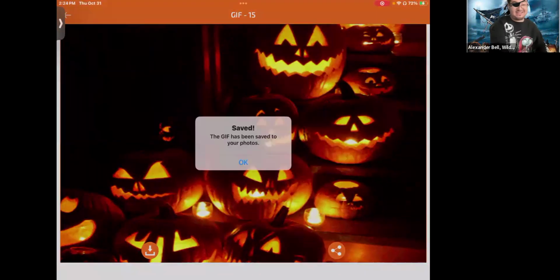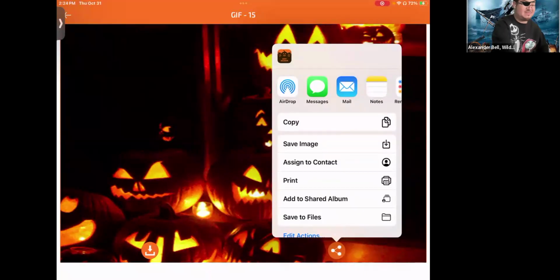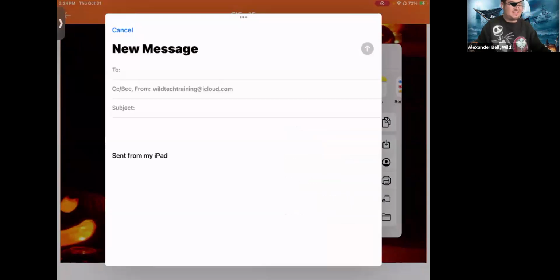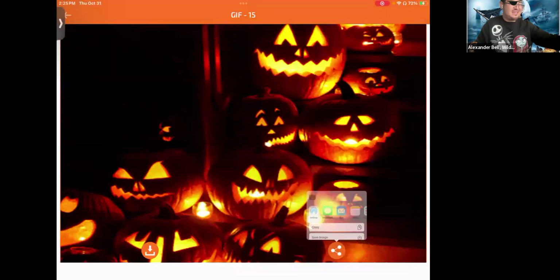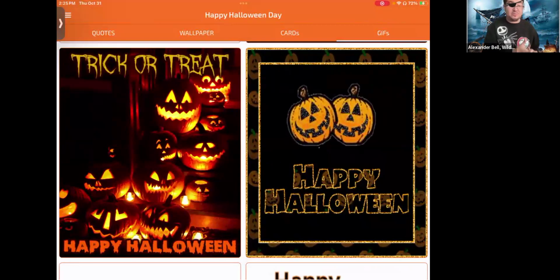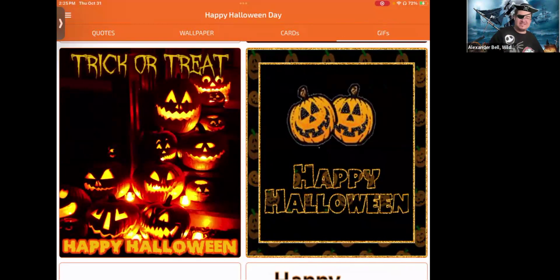So again, I can save this GIF to my Photos app if I want, or again, I can share it by message, mail. I can put it in notes. I can simply share it like that. So how cool is that? So with this app, you can share quotes, you can share wallpapers, you can share cards and GIFs with your friends, family, everybody in between by saving it yourself, or you can share it directly from the app.